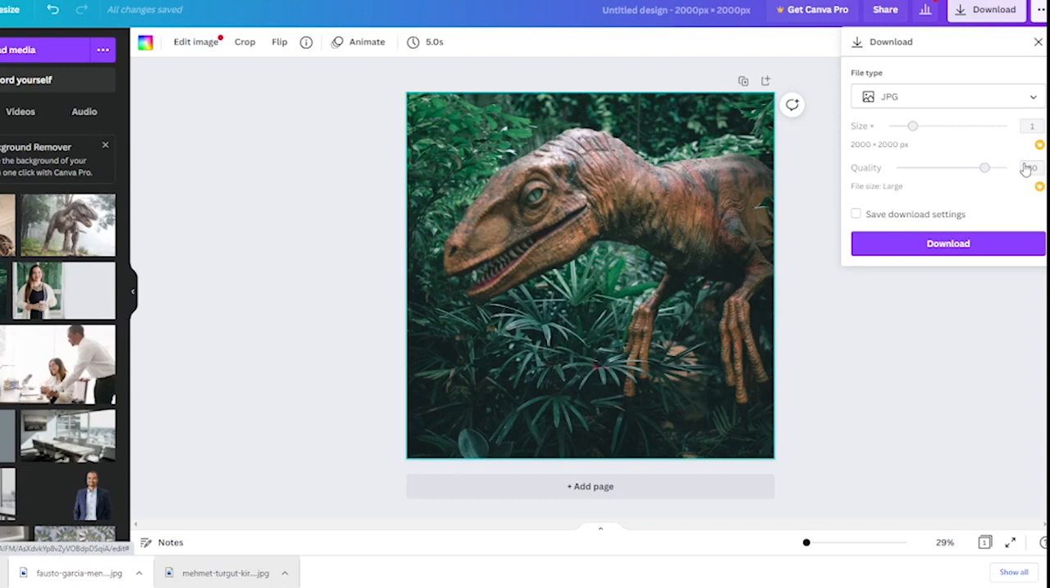I'm going to show you how to make it a smaller size because we want your website to load as fast as possible while still having the image look good. So go ahead and click the download button.